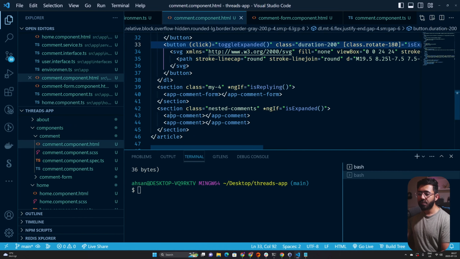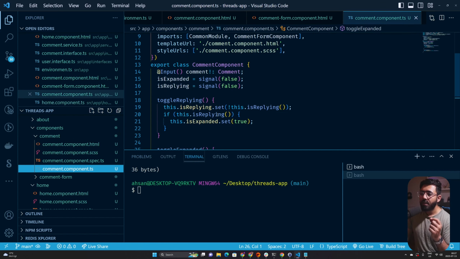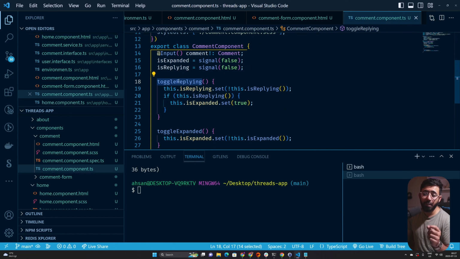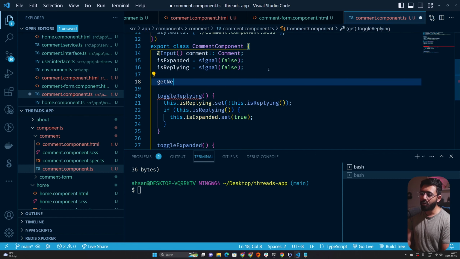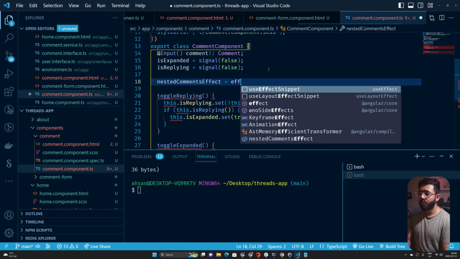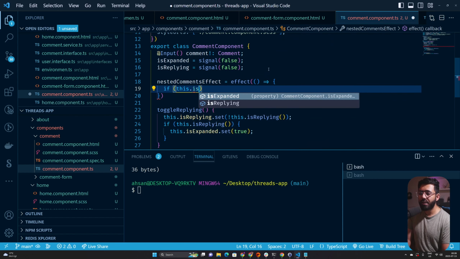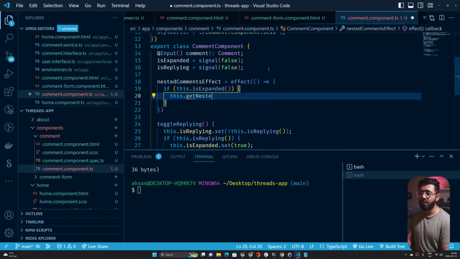Now, what this signal allows us to do is use an effect looking at the expanded value. Whenever this expands to true, whether I toggle replying or toggle expanded, it doesn't matter. Whenever this expanded changes, I get the new comments. So I can say nestedCommentsEffect equals, you use effect from Angular core, create a function, and then you just check if this.isExpanded is true, then you want to do this.getNestedComments.